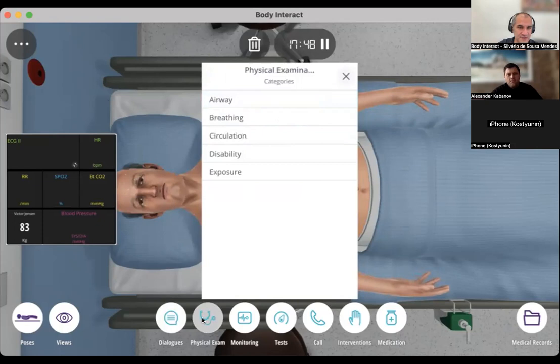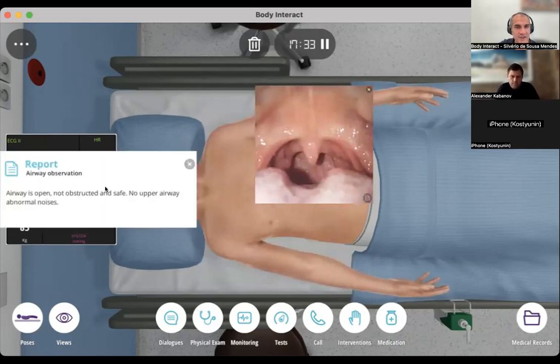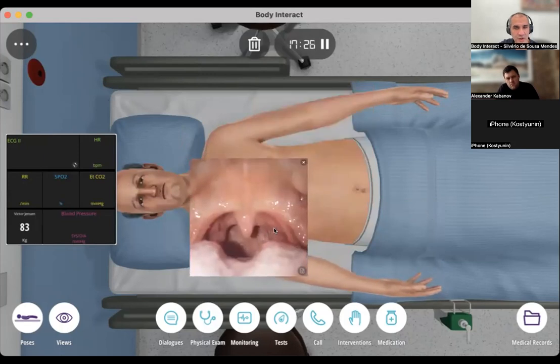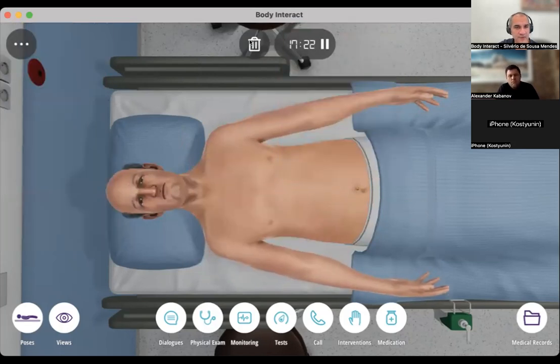You can also make the physical exam. Regarding different clinical areas, it allows you to make different clinical exams, like check the airway, for example. It is clear, not obstructed. You can also always call the report button here, where you can see the report of the exam. You can send it away by clicking on the cross or on the trash button, and it will all be cleaned.